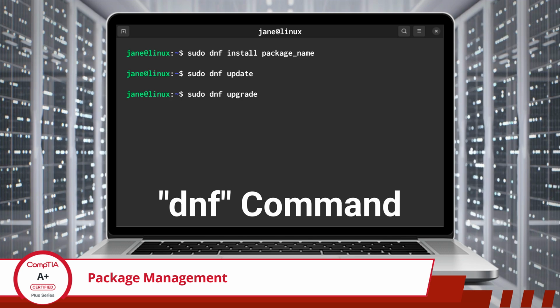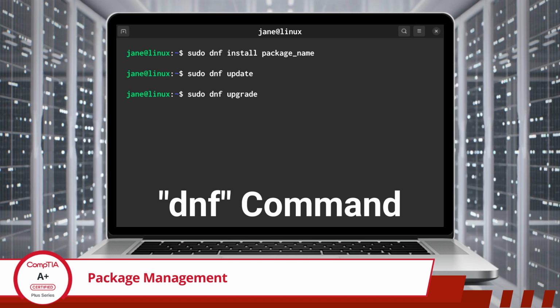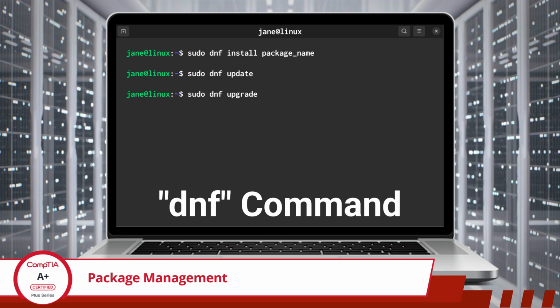Just like apt, dnf is designed to simplify software management by handling both the installation process and any supporting components needed for the software to run properly.